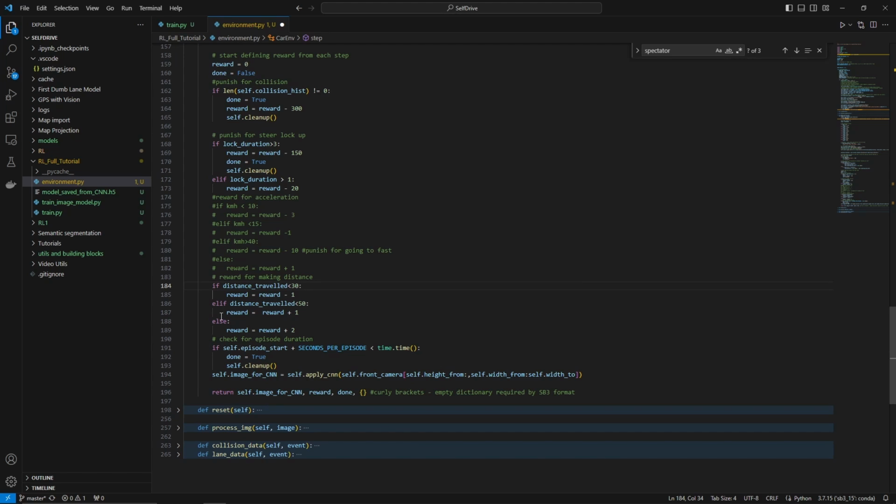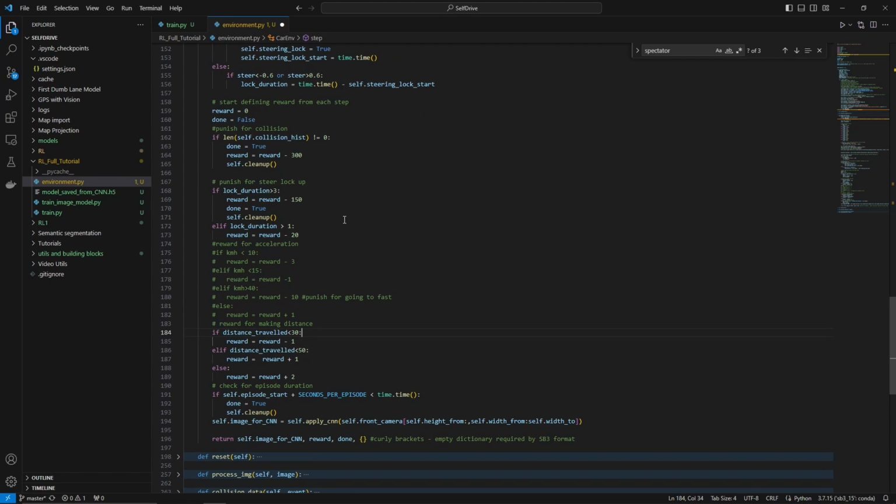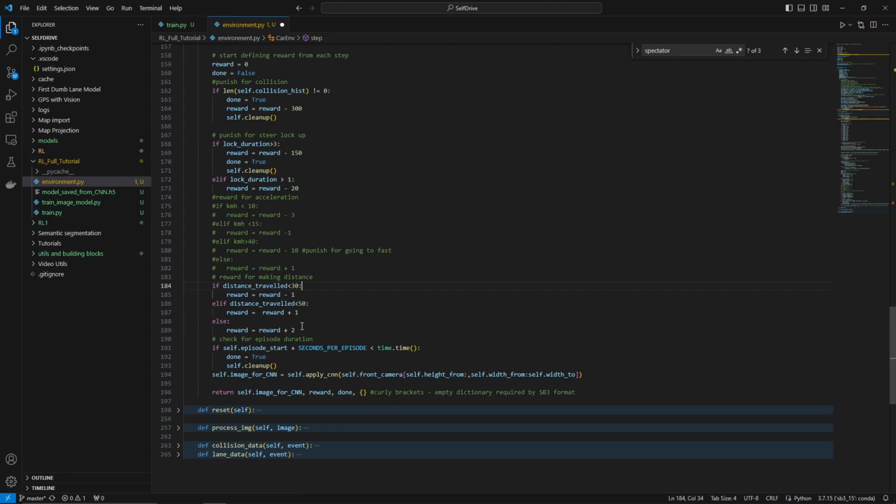If we look at the main things that prevent us from doing bad things, we punish the car for crashing, which is a big reduction of 300 points straight away. Then we reward the car for making distance, especially beyond 50 meters. Those are essentially your main levers to make the car do the right things.